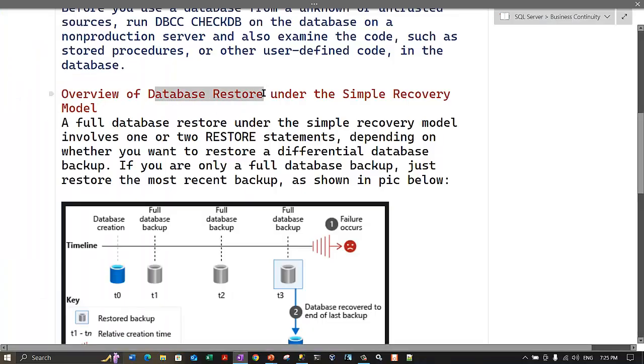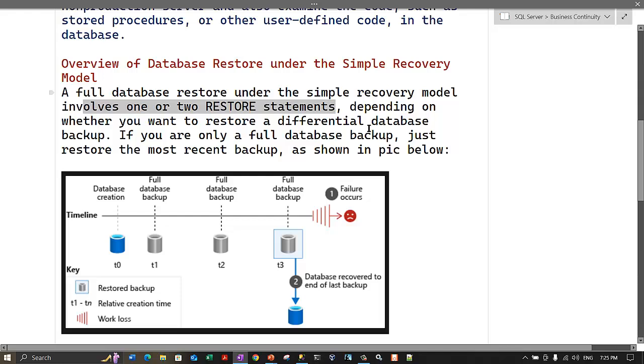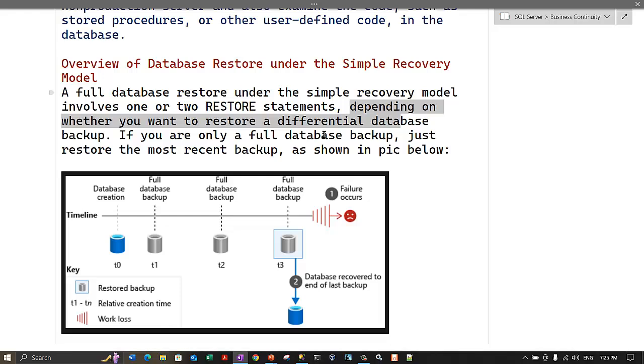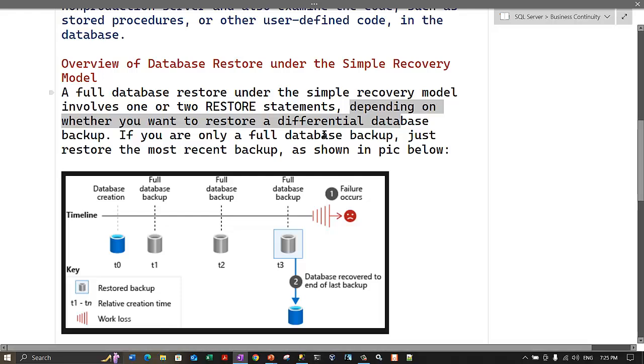Now we are talking about database restores under the simple recovery model. A full database restore under a simple recovery model involves one or two restore statements, depending upon whether you have taken a differential backup. If you have taken a differential backup, you need to execute two restore statements: one for the full database backup and another for the differential database backup. So a full database restore under the simple recovery model involves one or two restore statements depending upon whether you want to restore a differential backup or not.